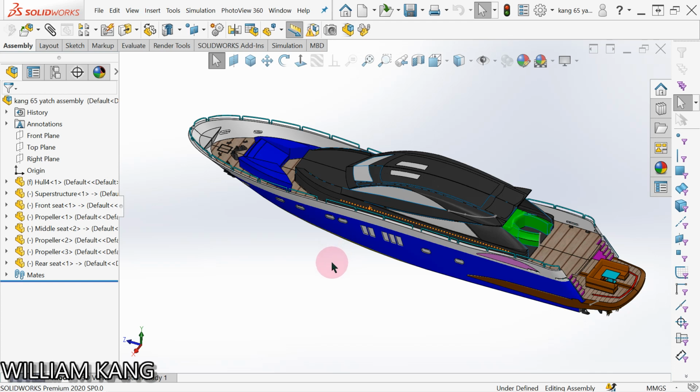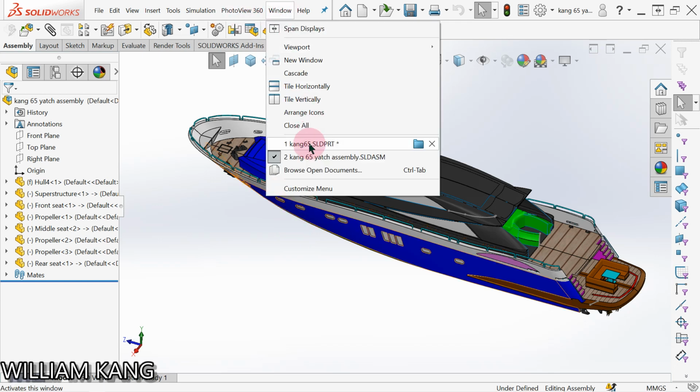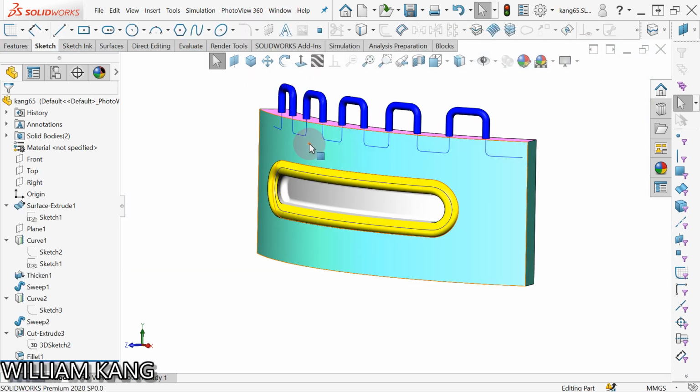This is a yacht model. The shape is complex, so you need to use surfacing tools to model it. Let me switch to this part file.